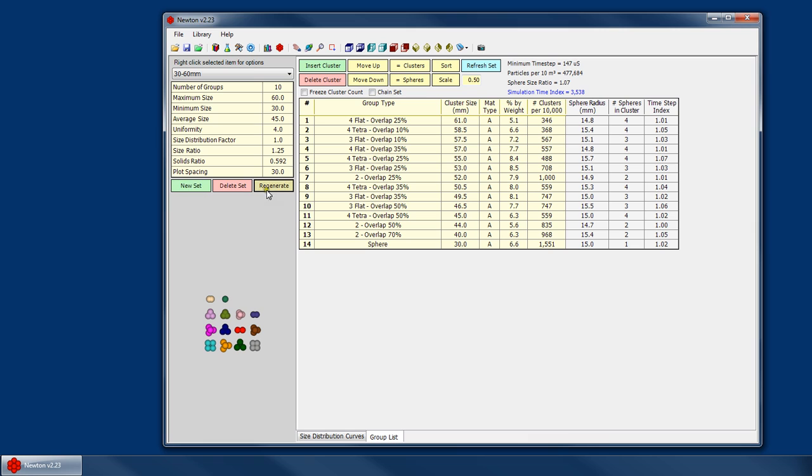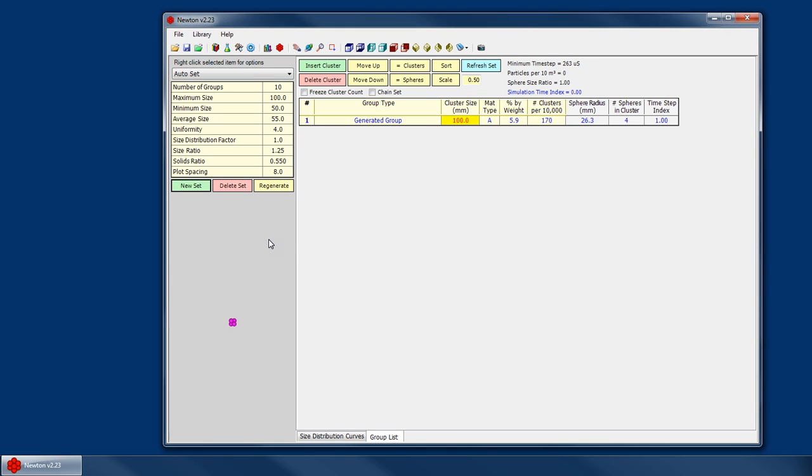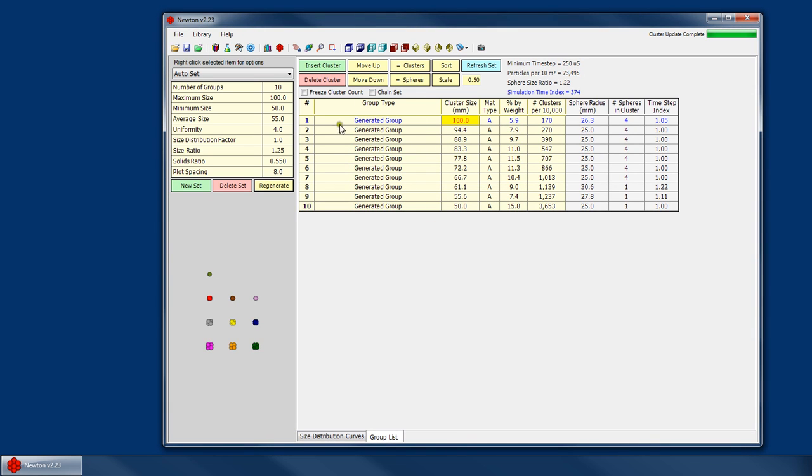So rather than just clicking regenerate, first you want to create a new set. We'll call it auto set. And now I can regenerate that set, and we'll create a particle set.